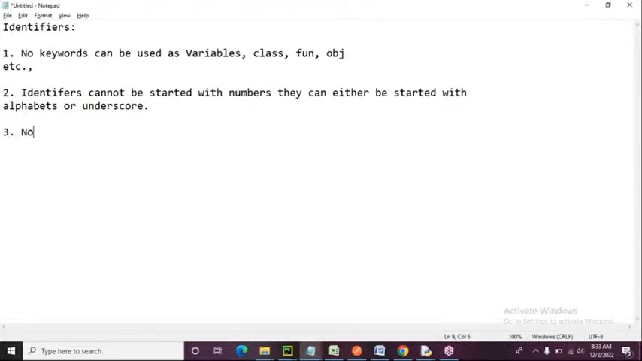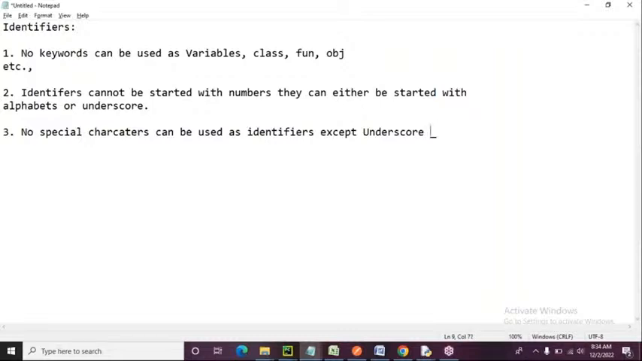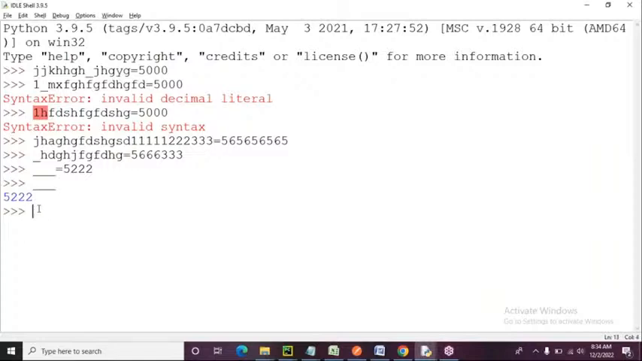Then the third point: no special characters can be used as identifiers except underscore. Underscore, you know, right? This one is called underscore. What this rule says is, you cannot use special characters. At the rate is a special character. After your function keys, all the keys you click with the shift are called special characters. At the rate is a special character.